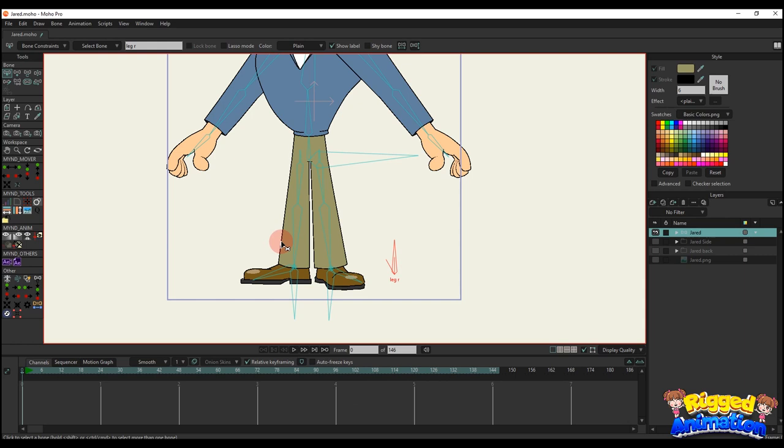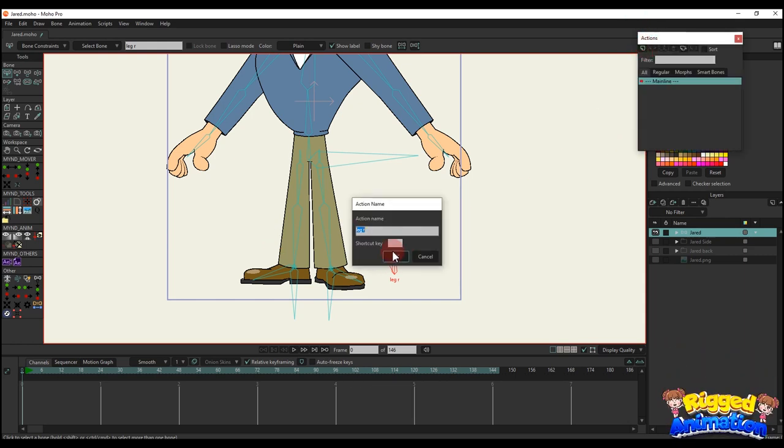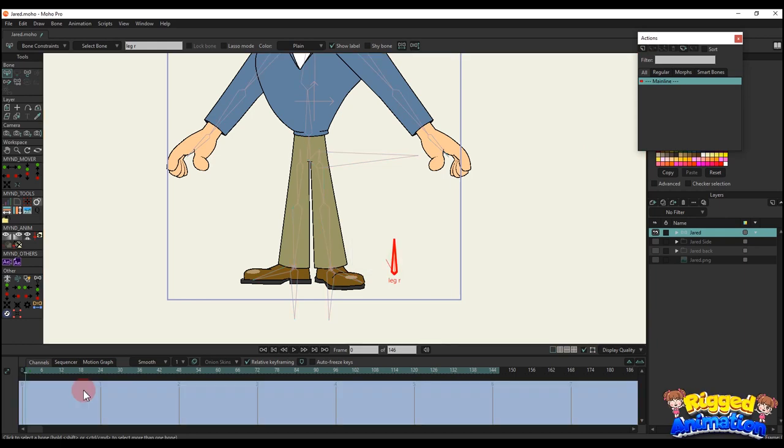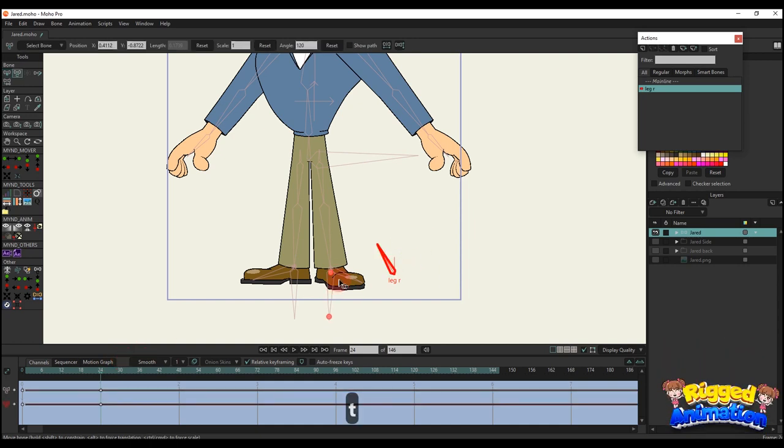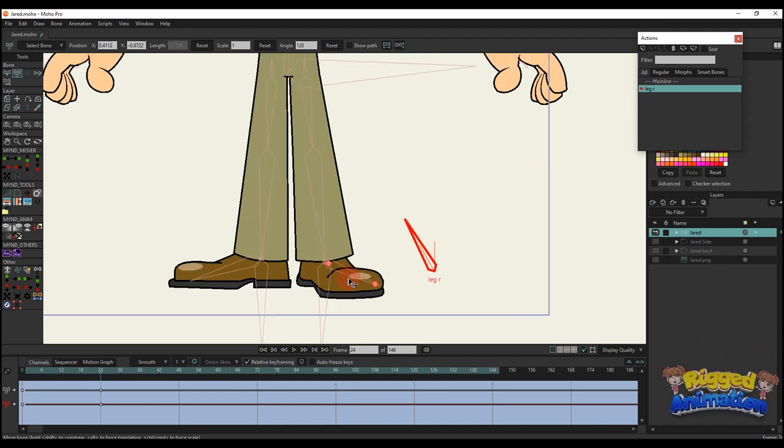You press Ctrl plus K to open the action panel and create an action for the leg right bone. Move the cursor to any position on the timeline bar. I put it at 24 frames. You can place it in any position. Drag the smart bone all the way to the rest of the range we did earlier to create the action. To rotate the right leg bone to the left in the simplest way, I will select a frame next to the last frame and flip the metatarsal to the right.